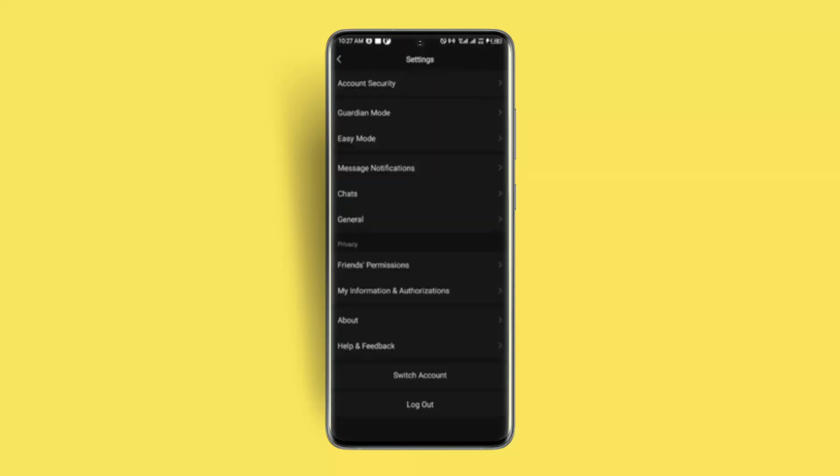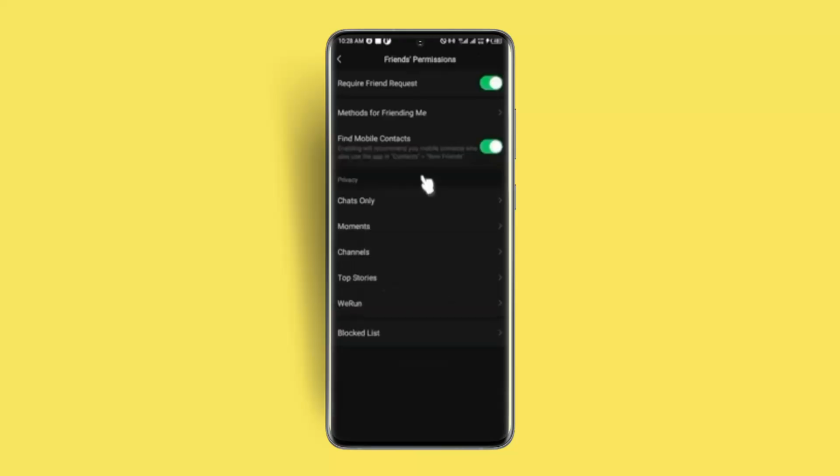As you go to settings, you'll be able to find a lot of options, but then you want to go to the privacy section, and under privacy you want to click on friends permission. As you go to friends permission, you could find a list of options right on this page as well. So here you want to click or toggle the button for require friend request. Once you have done it, this indicates you've turned on require friend request on the WeChat app.